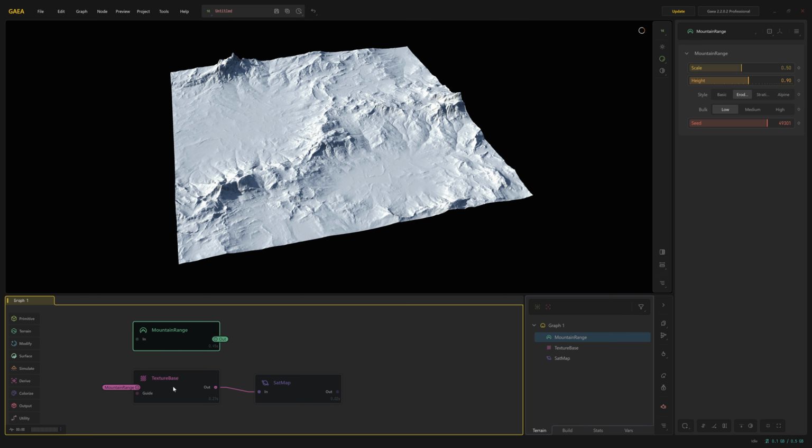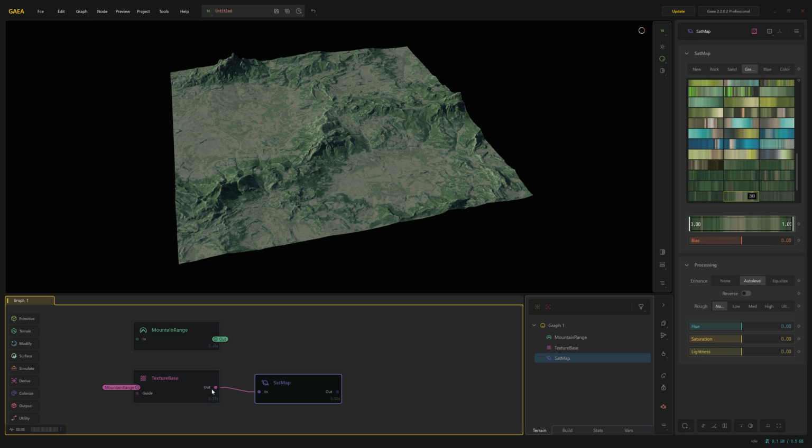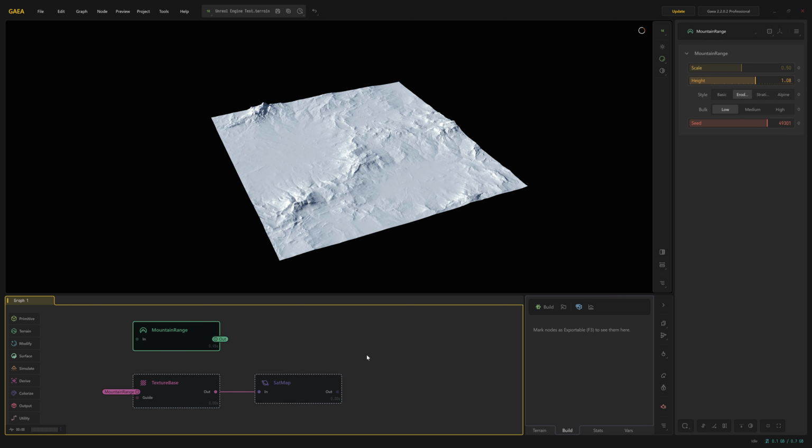I've just got a mountain range, and then I've got a couple of nodes for texturing, which are connected via a portal. Obviously, as this is about exporting, I'm not going to go too much into actually building a landscape. So to start with, make sure you've got the Unreal Engine plugin installed. To do that, it's fairly straightforward. Just go up to Tools, then Install Plugins, and then Gaea to Unreal, and select that option.